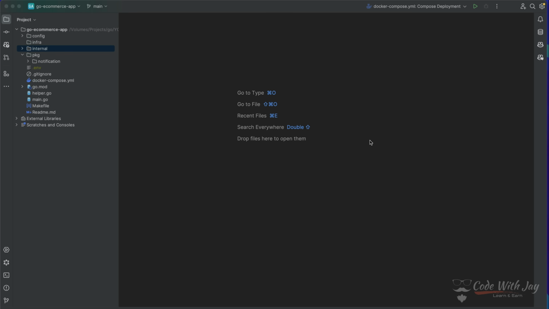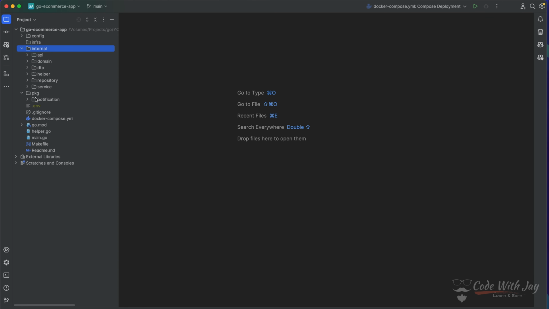All right, so here in the source code, you can see we have all the application files. We are just keeping inside this internal directory: API, domain, DTO, helper, repository, and service. And inside the package directory, we just kept all the third-party integrations in terms of notifications, emails, or maybe payment, or message broker, anything. We can just keep it inside the package because all those things do not belong to the application, right?